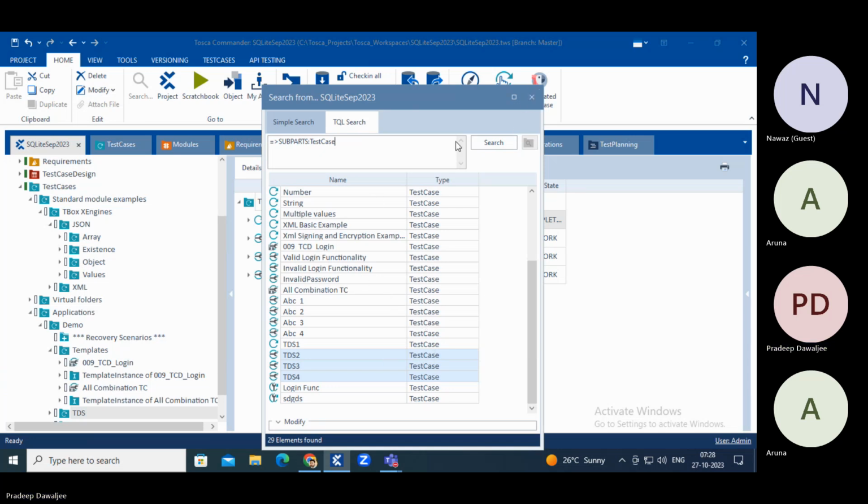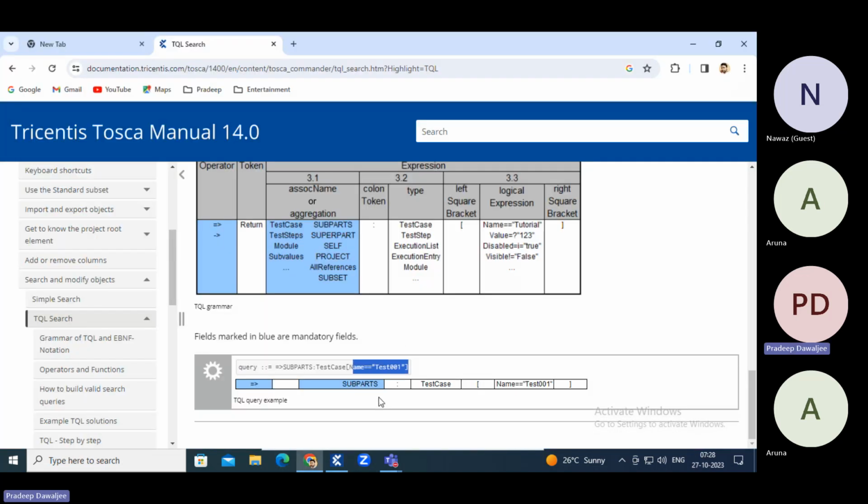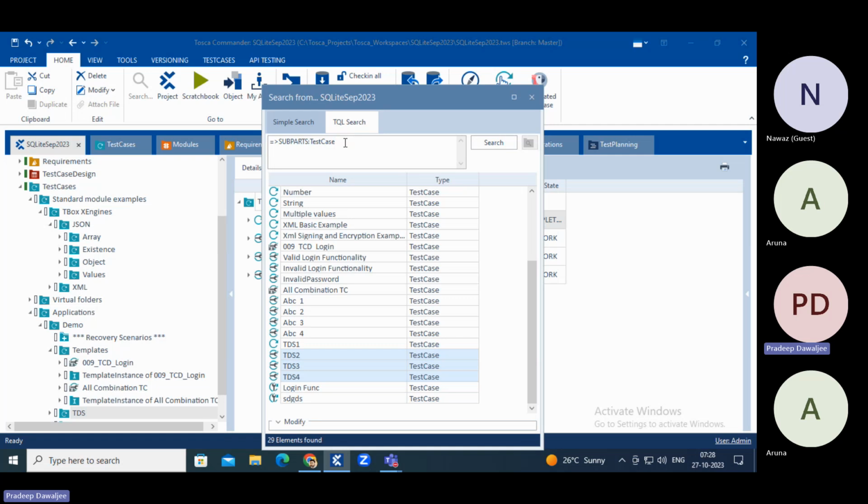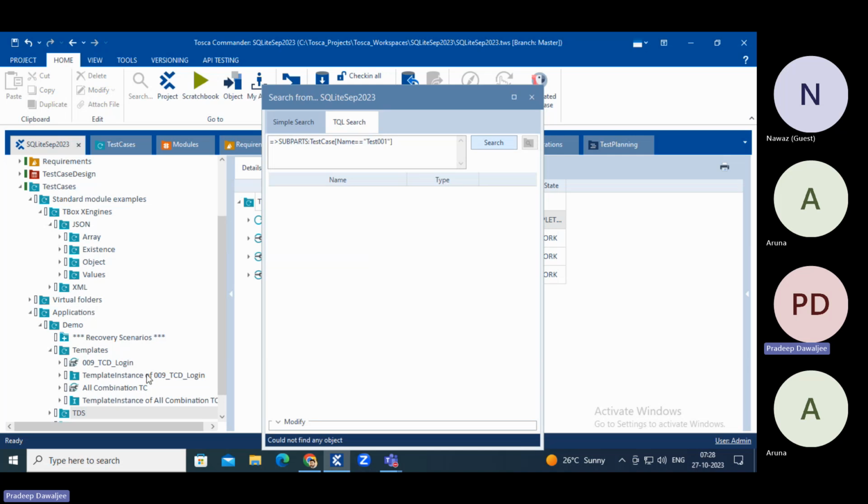I just don't want to go too deep because that might be confusing. But here, if you see the syntax, subparts, test case, and the name of the test case. Under test cases, it is looking for a name which equals to test 001. If you search, we don't have any test case name with test 001.